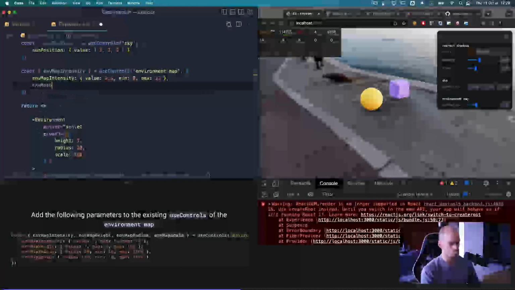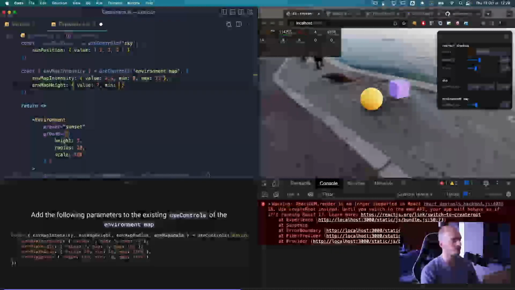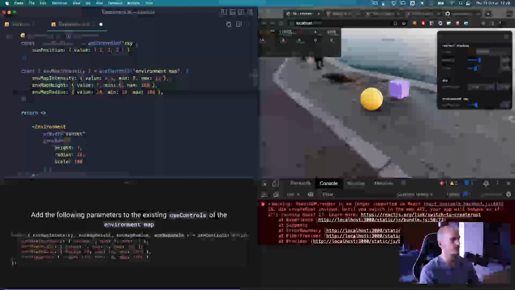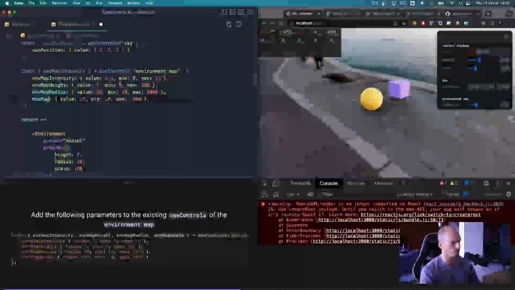So env map height, you can just put height if you want, but I'm going to put the whole name. To 7, min to 0, max to 100. I'm doing it with you. The radius, we're going to put 28, 10, and quite a high value here. You see that those parameters are super hard to understand. I mean, I'm having trouble understanding those parameters. And when I don't understand those parameters, I just add them to the debug UI, like that GUI or lever, whatever, and I tweak them until they look good. And that does the trick.